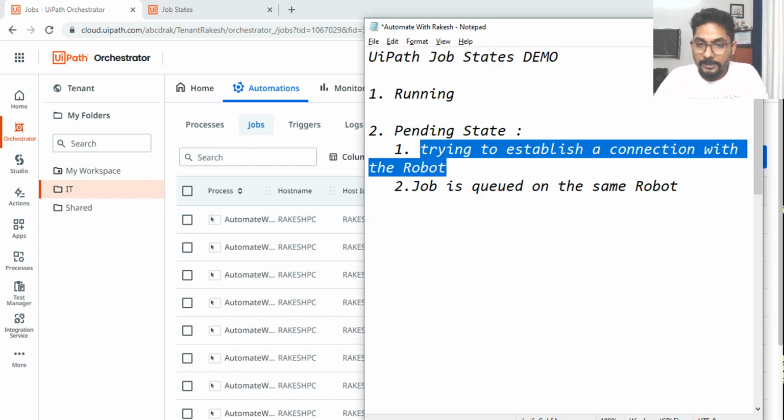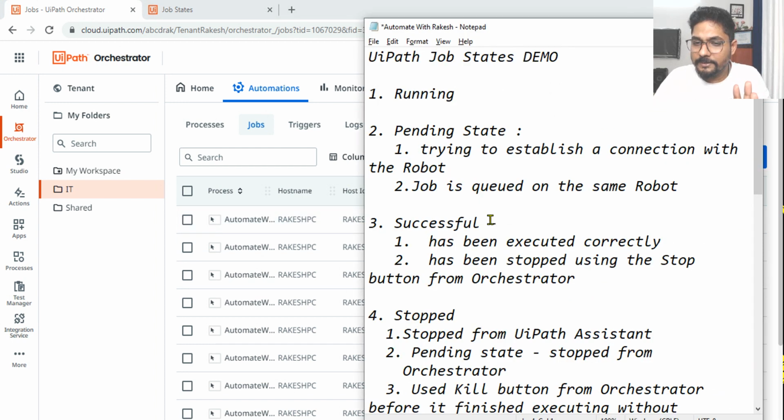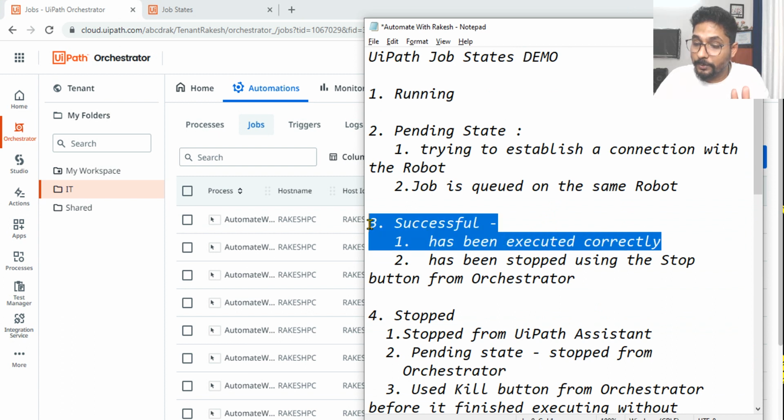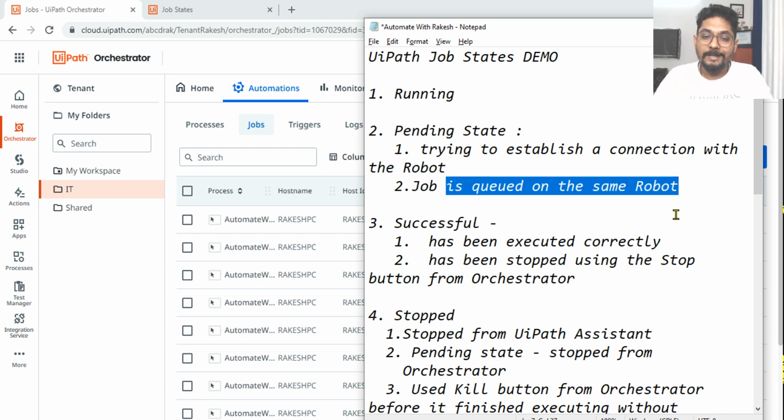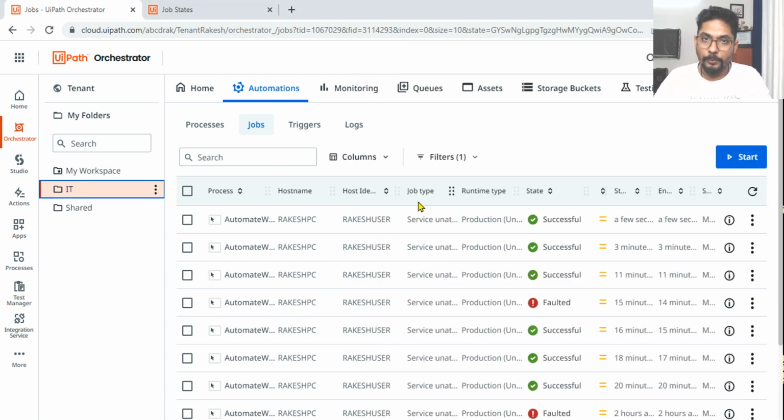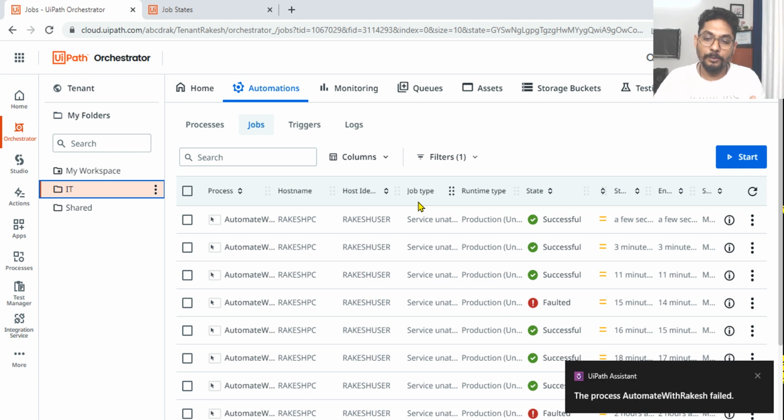Getting it? So what are the three things you have learned? Running state you have seen, successful, has been executed correctly, this one you have seen, and this example you have seen: trying to establish a connection with the robot. Okay. Now, job is queued on the same robot. Let's say right now I'm only running one job. You can create one more XAML file, another different project, and then upload it.